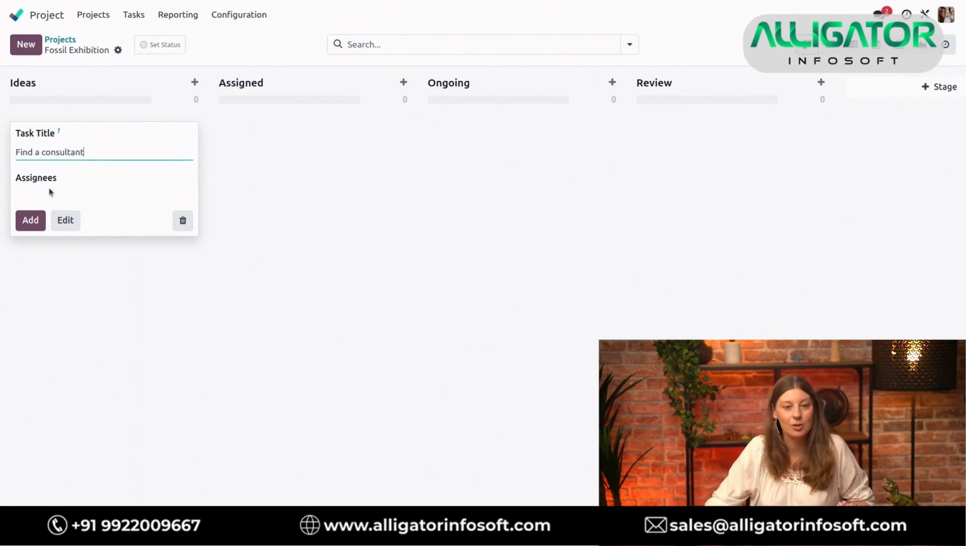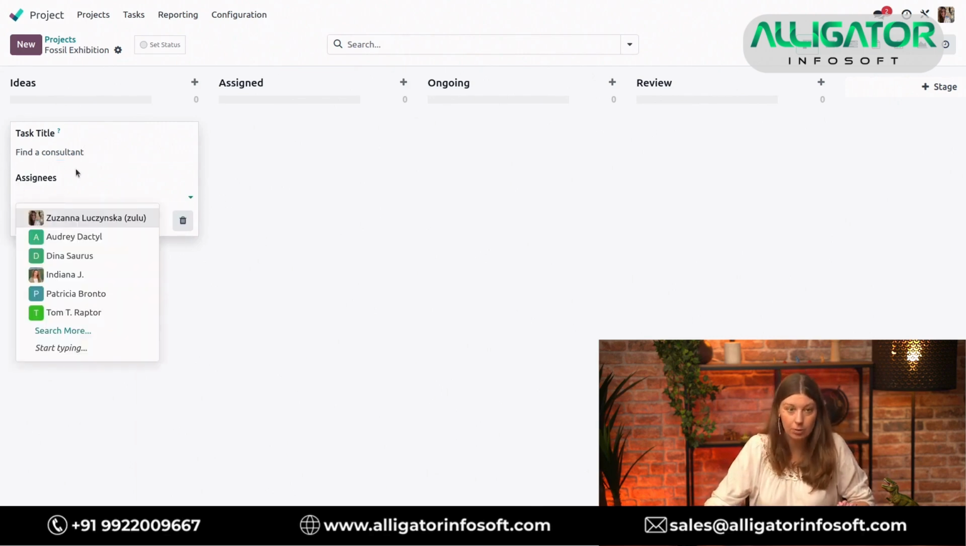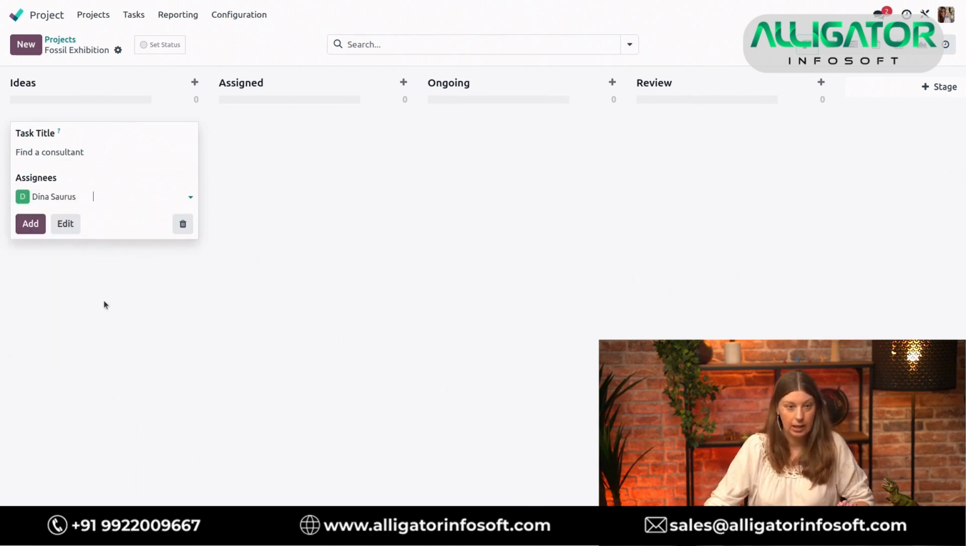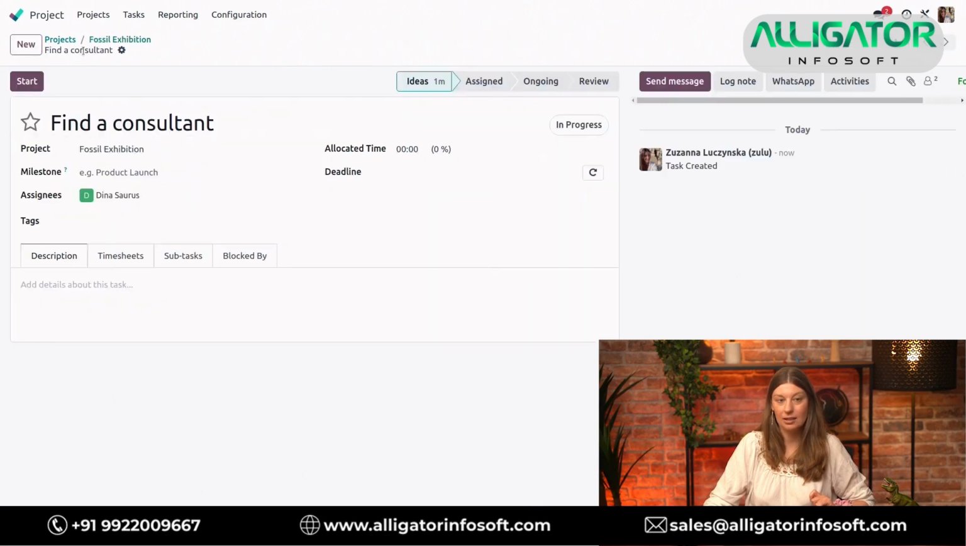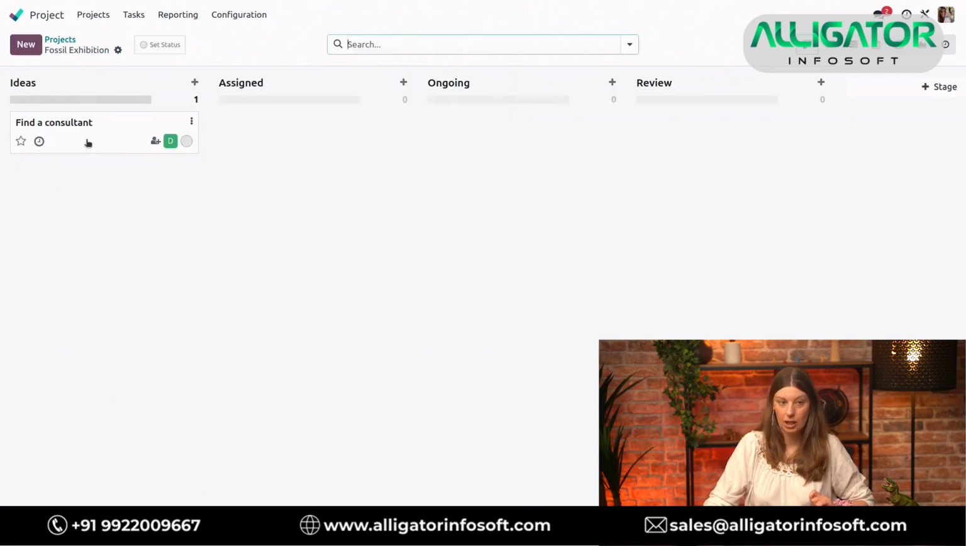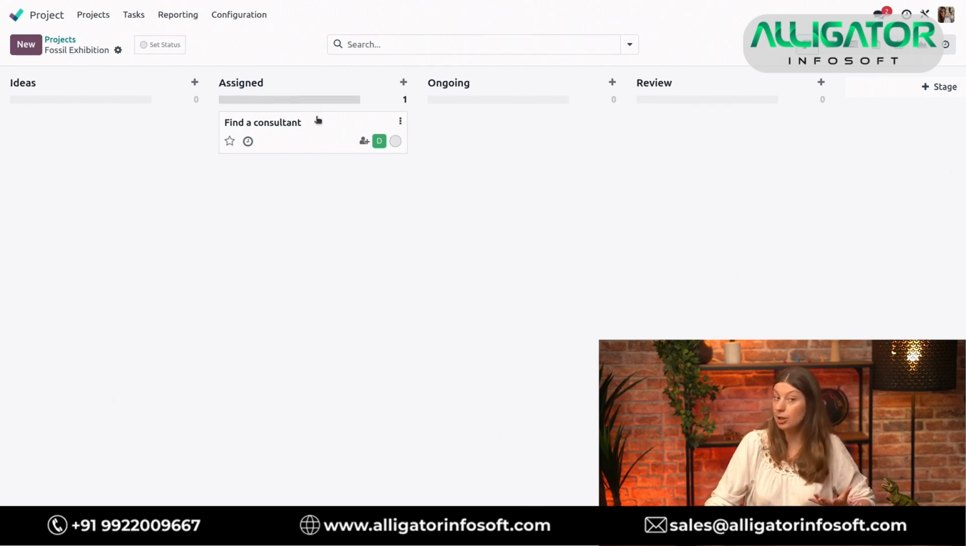And we also have a possibility to assign it to a person. We will actually do it right away. We will assign it to our colleague, Dina. And our task is ready. We are immediately prompted to create another one, but let's just go ahead and start working on this one. So normally we have our task a little bit longer in the ideas stage before it's assigned to a person. Now we already assigned it to Dina, and let's say she started working on it already. So we'll put it in ongoing.